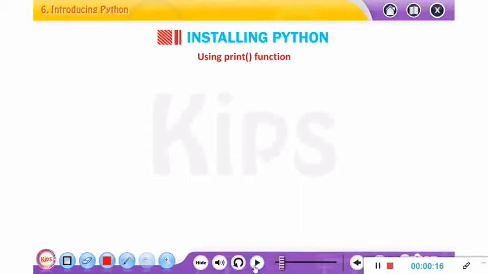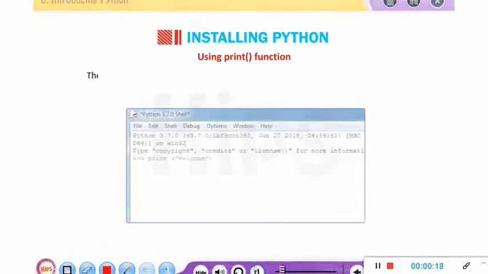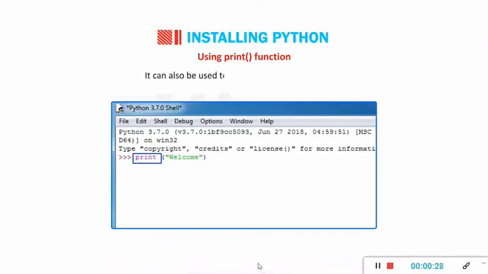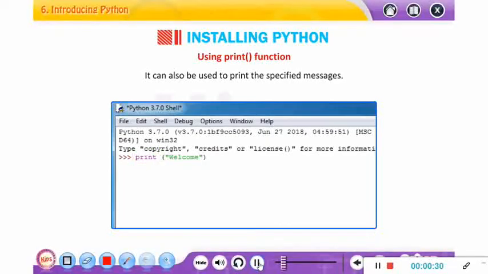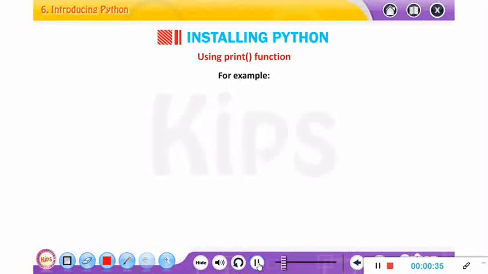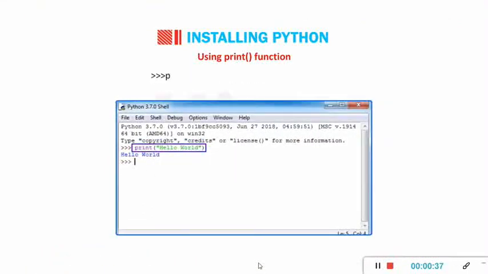So in the previous class we were studying introducing Python. So today we are starting the print function. The print function is used to display the output of any command on the screen. It can also be used to print the specified messages. For example, let us see an example.